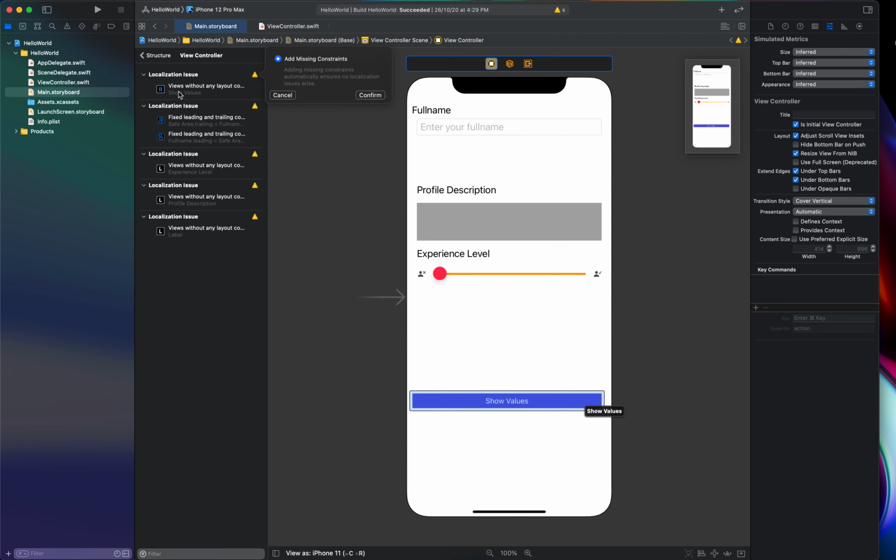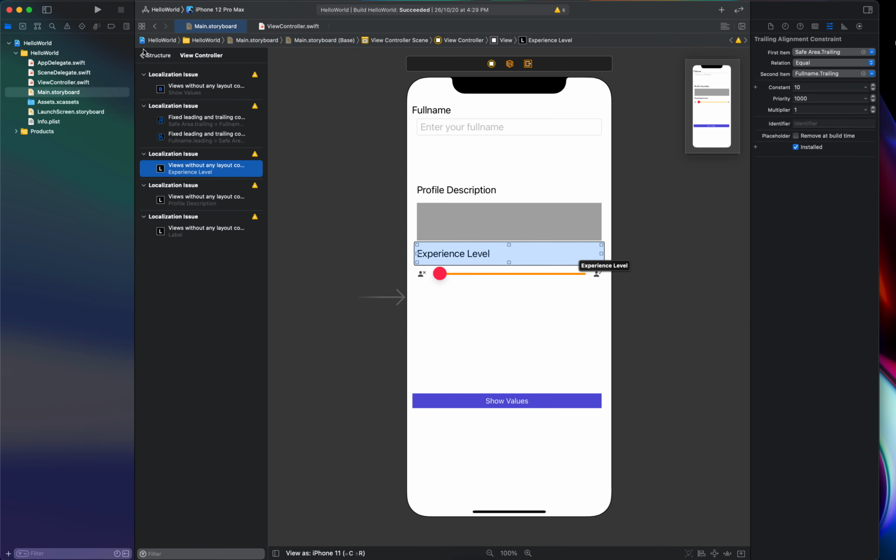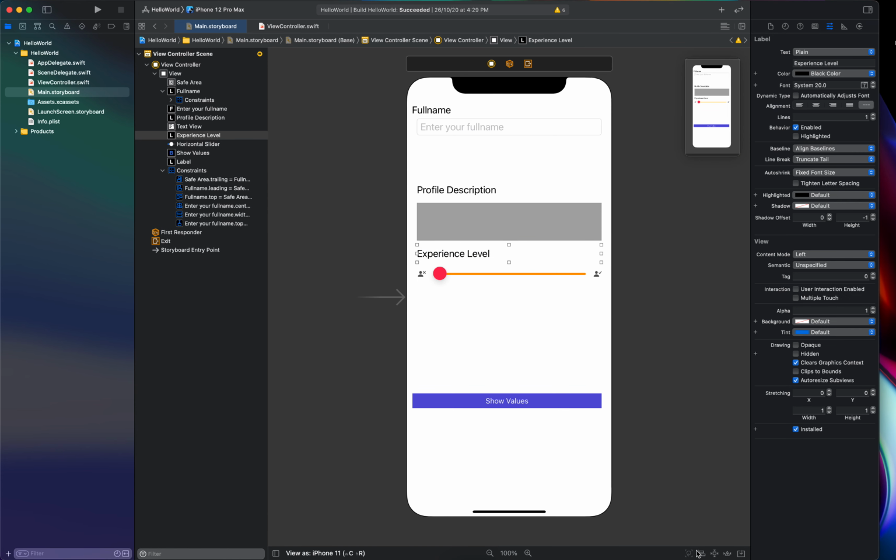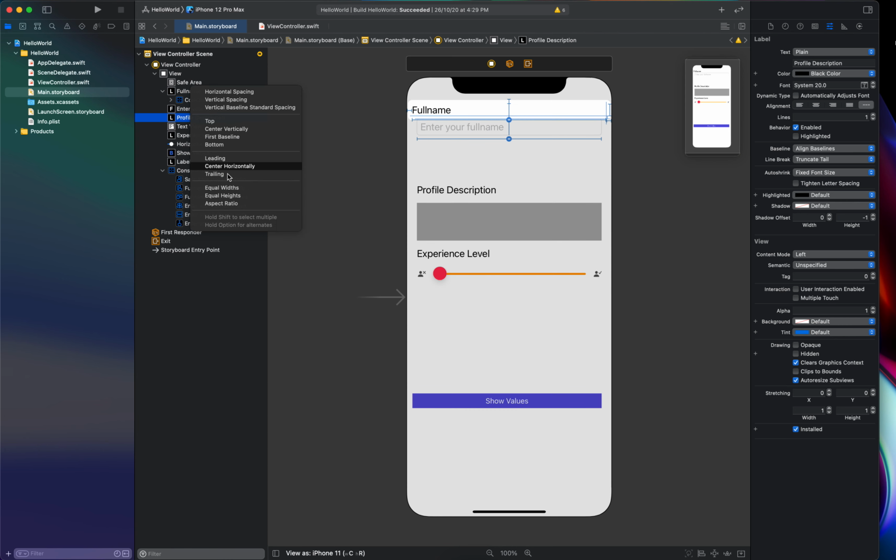No, sorry, there is something missing. Adding missing constraints, or maybe involves localization. We don't want it. Okay, let's do it the other way. Let's add the attributes first. So we have the next label here, profile description. We want this one. Again, press the control button, drag the mouse and take it to the full name. Okay, and give the equal width.